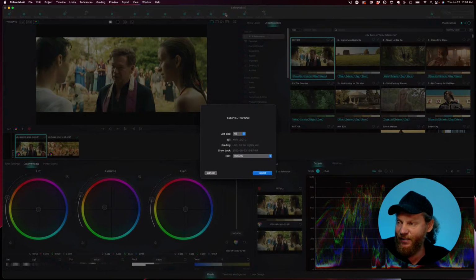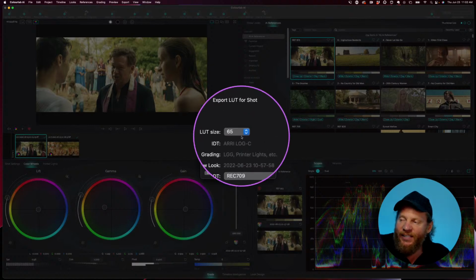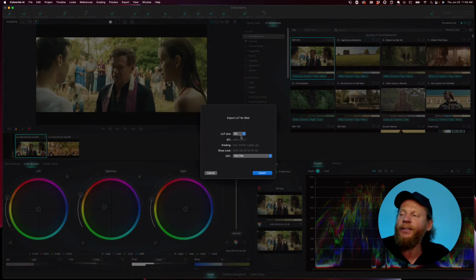Then you click on that, and normally for every production, you need to export several LUTs. That's how it works today, at least. So first is the size of the LUT. A 65-point LUT is really good for post-production. This is what we can use at the moment and we should use at the moment.